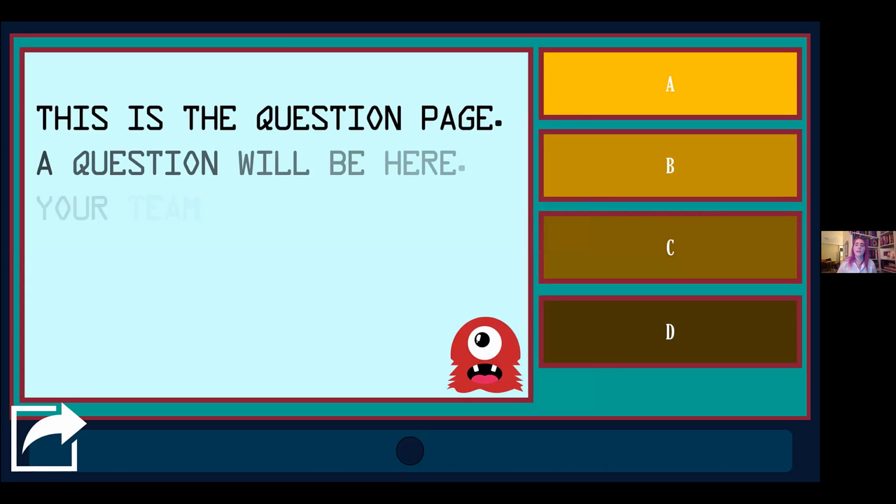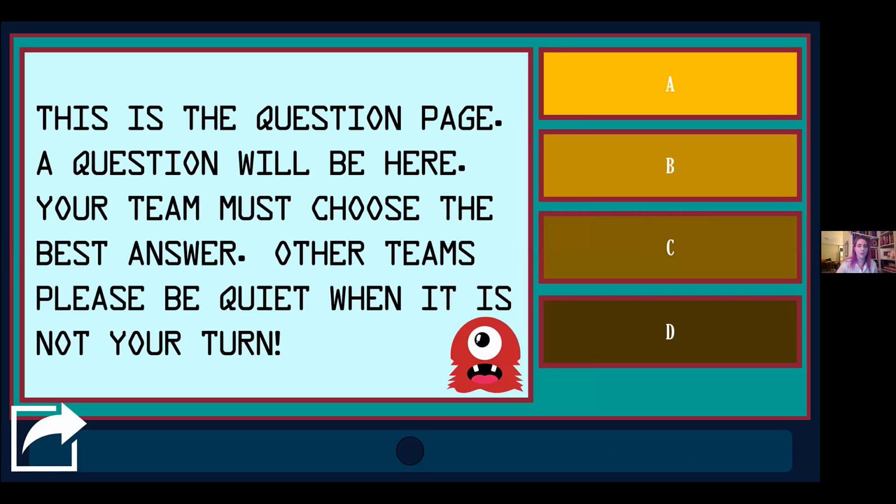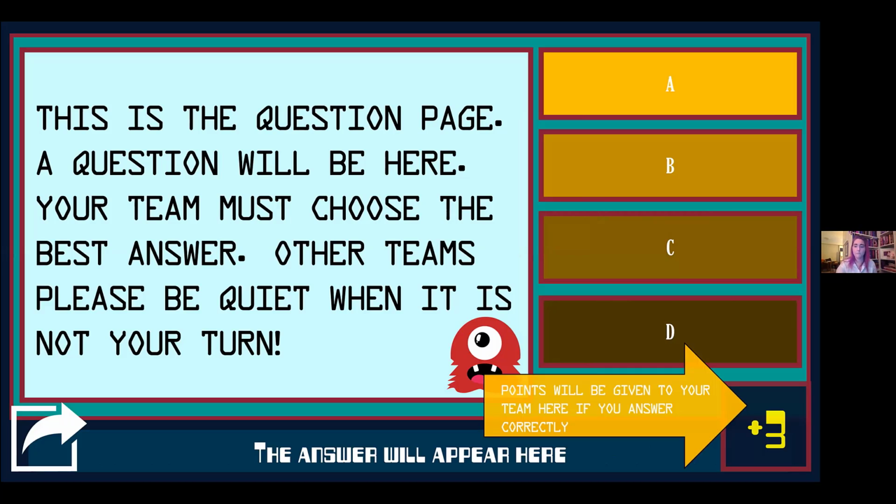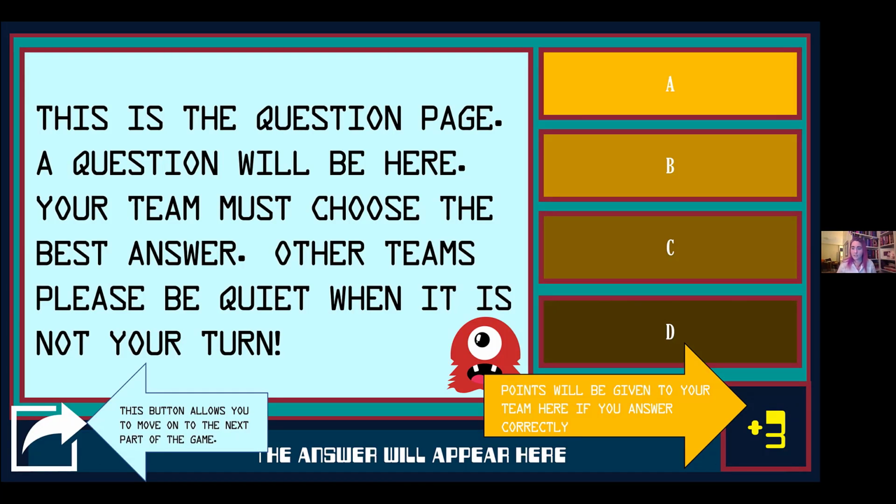The question page will look identical to this. And the team must choose the right answer in order to receive points and get a reward. The answer appears at the bottom. And there will be points that are sometimes distributed at the bottom corner as well. And for navigation purposes, if you click on the little arrow in the top or the bottom left corner, it will move you to the next part of the game. And the red arrows go back to the question selection if there is a mistake.